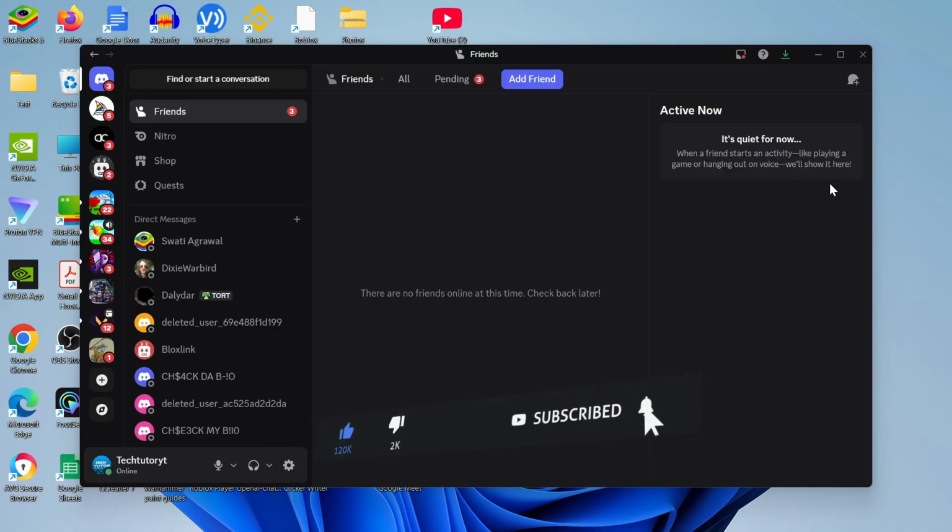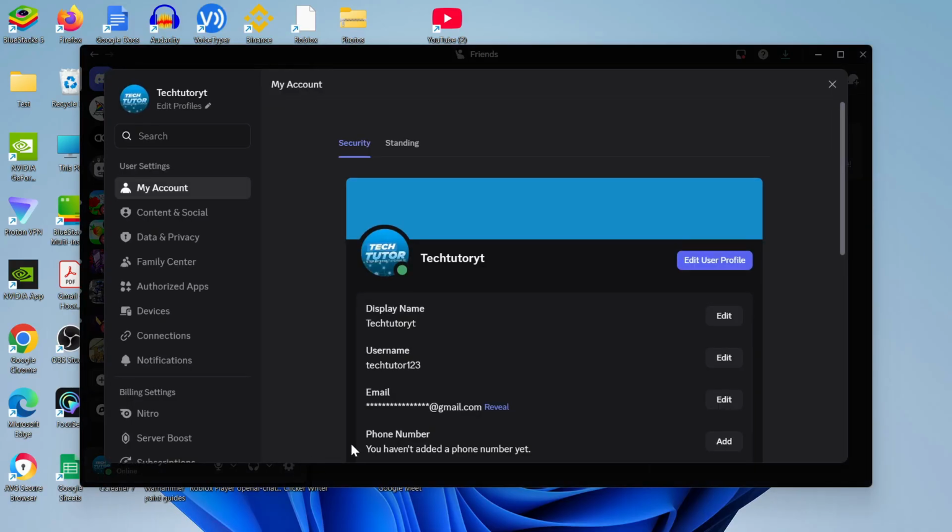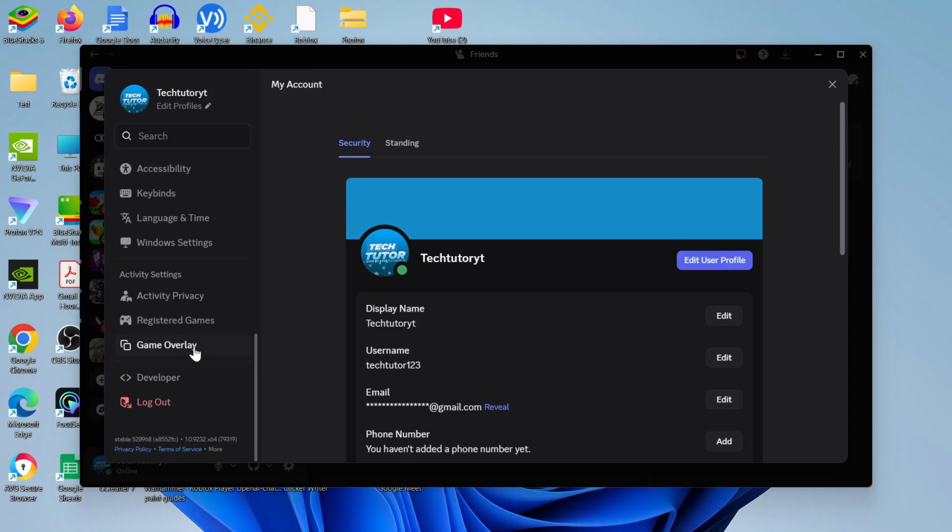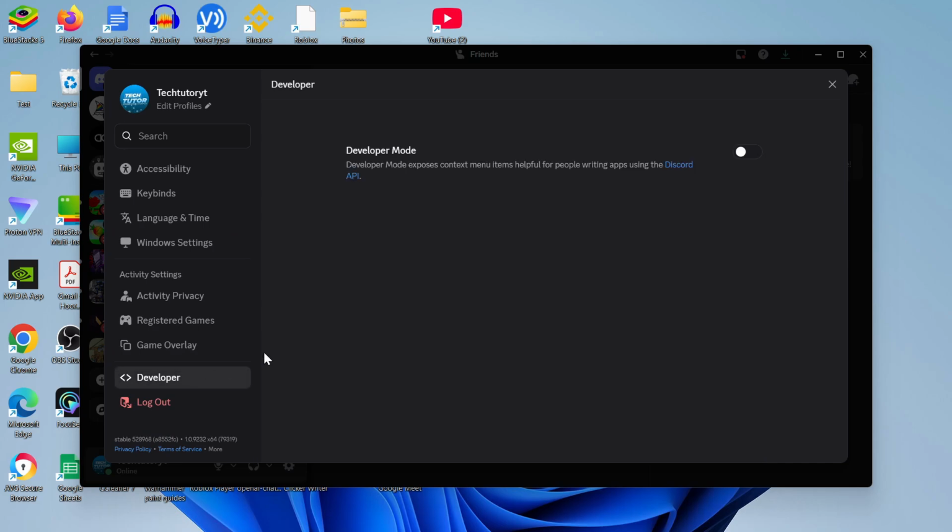To get started, open up Discord and log into your account. Once you've done that, the first thing you're going to want to do is come down to the bottom left-hand corner, click onto this gear icon to go into your settings, and from here you want to come to the menu on the left-hand side, scroll all the way down to the bottom, and click onto the developer option. Once you've done that, go ahead and turn on developer mode if you haven't done so already, and once that's done you can close down your settings.